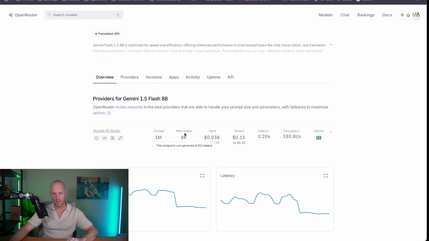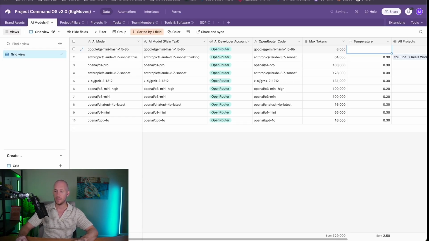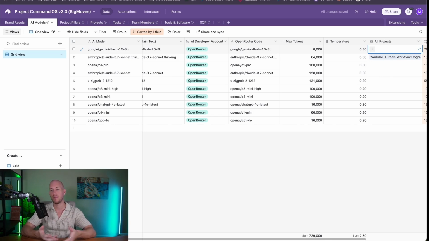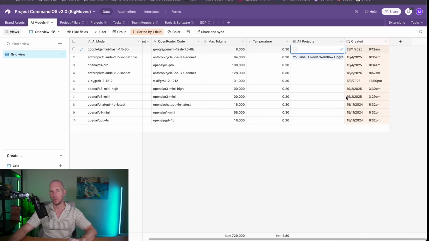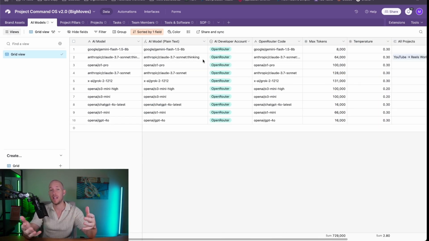Max tokens here, 8,000. And our temperature, I like to keep super low because we are planning projects. We don't want it to be creative. Basically, temperature is how creative you want the model to be. We've now integrated that model into our system. So we can use Gemini in any of our workflows now. That's how cool these types of databases are when we begin to link records into our workflows. As you watch videos 2, 3, and 4, that's where you'll really start to understand what I mean by this.